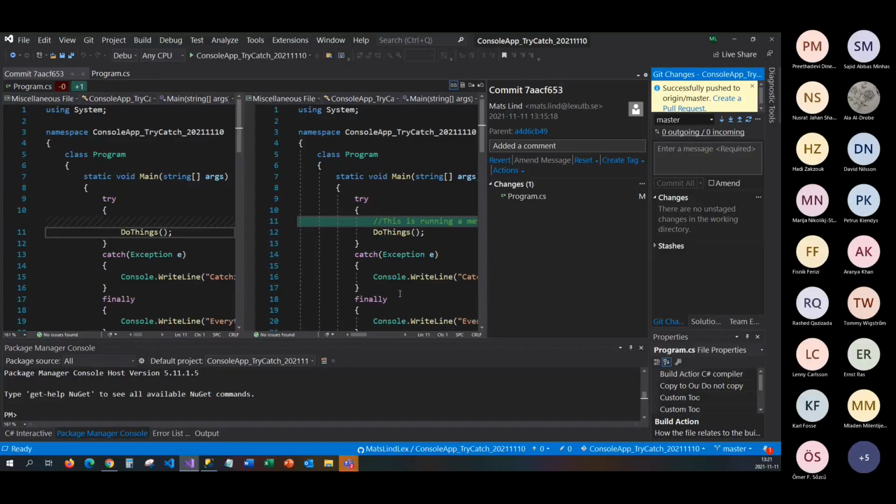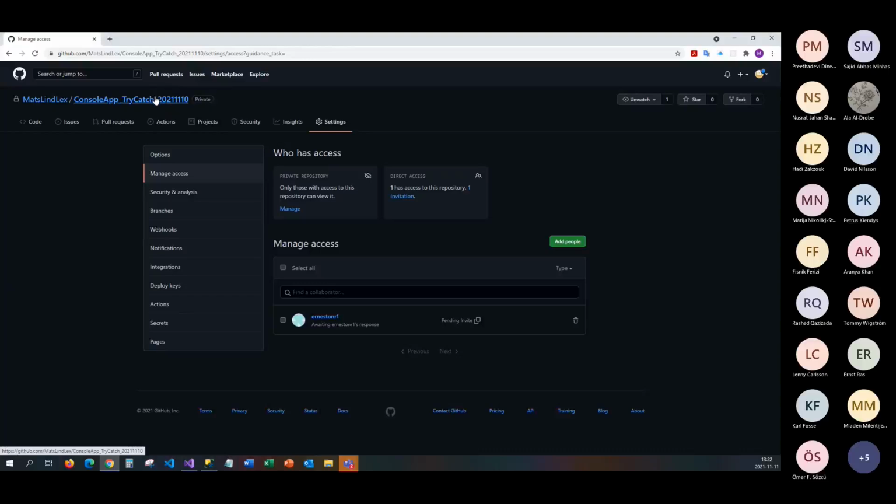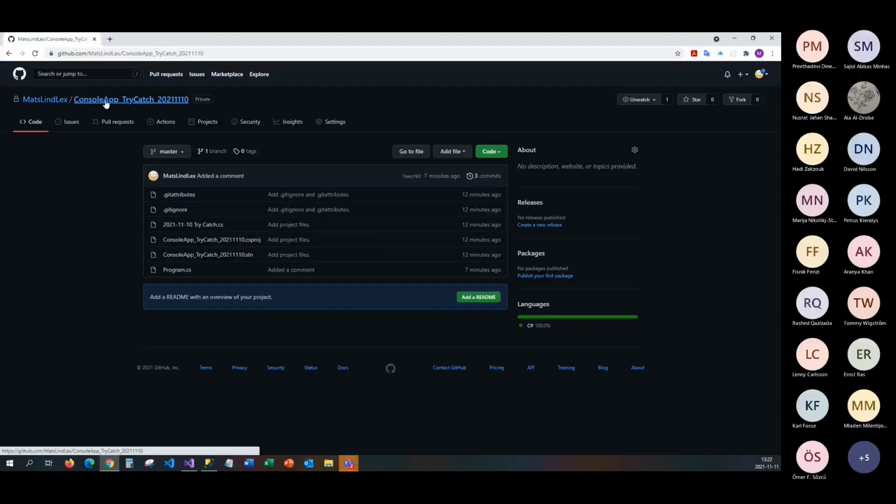So maybe my friend Ernesto will do something with the code. So we could go for check here in the GitHub page again. I'm gonna do a refresh here. This is the page here, so no changes yet. So the last change that was made here was by me when I added this comment. So if someone makes changes, I could see it here also.